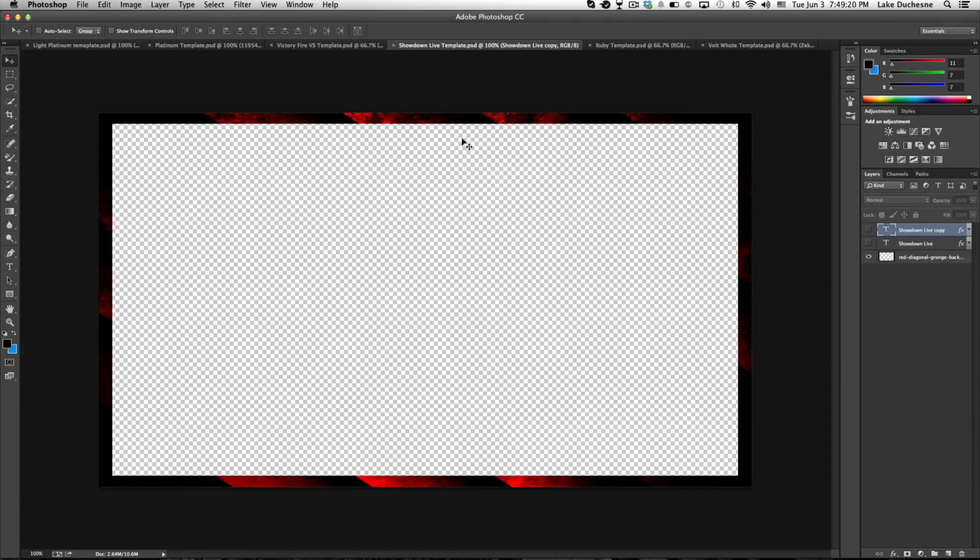So yeah, then I did a little Showdown layout. This is literally the worst layout. It's just a screen. Don't even pay attention. I don't even know why I'm showing that.